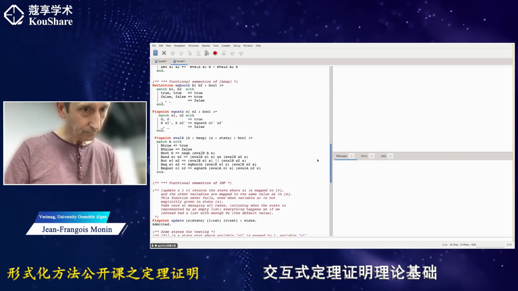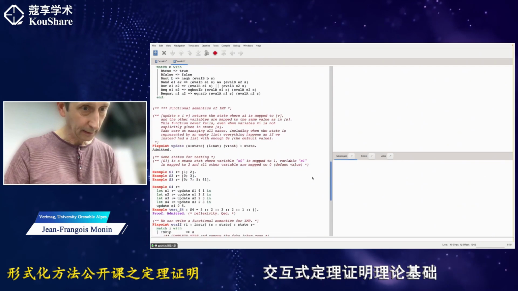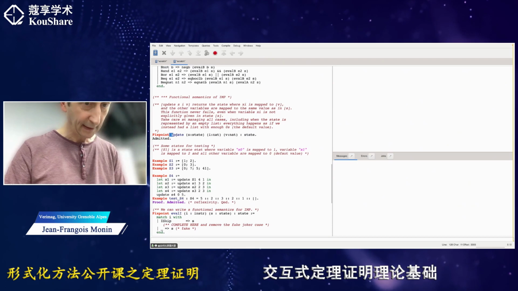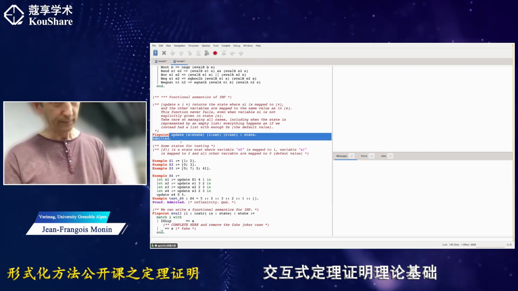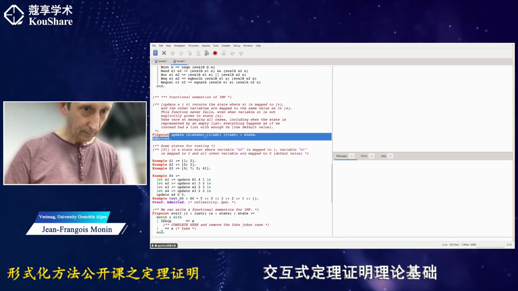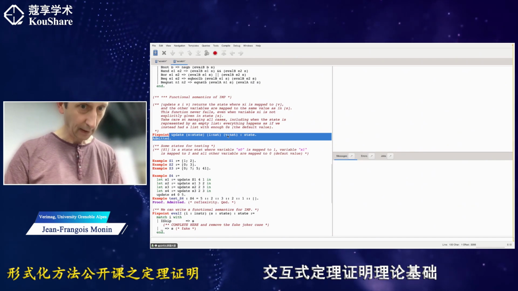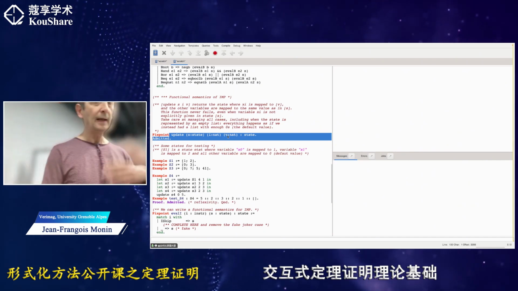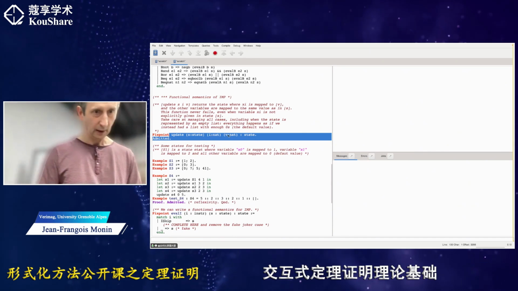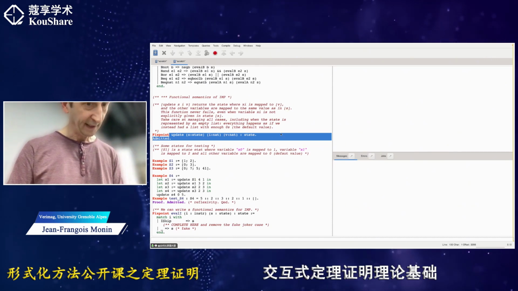Then, this is an exercise. Write an update function which just takes a state, a variable name I, and a value. You get the same state as before, except that at position I you have a new value. This is the basic function which is used for defining the semantics of assignment.